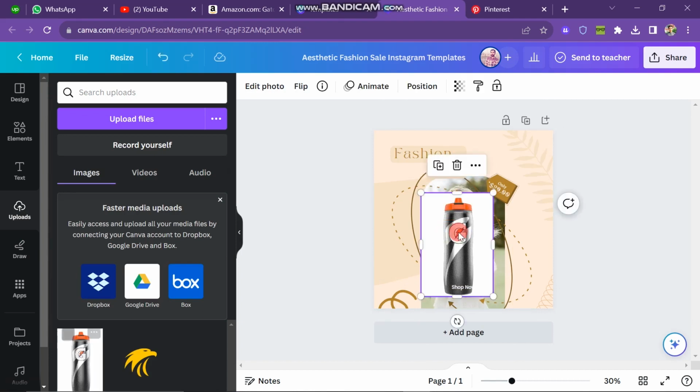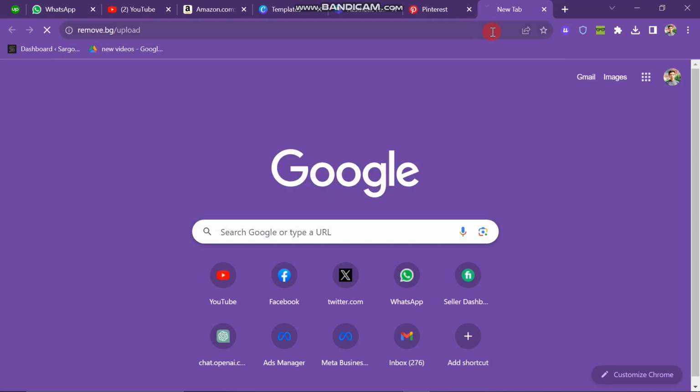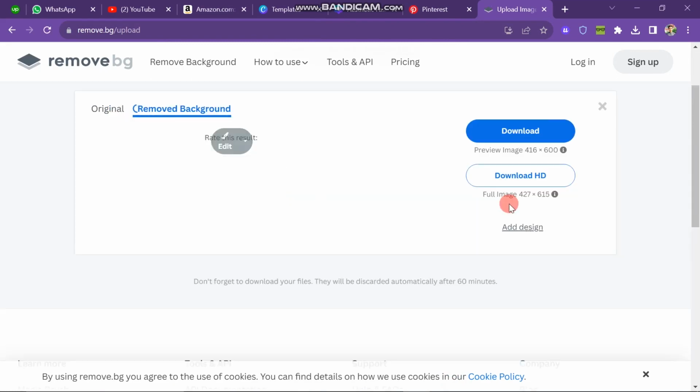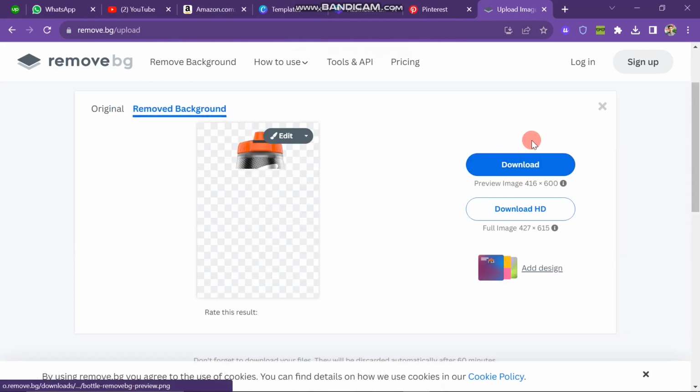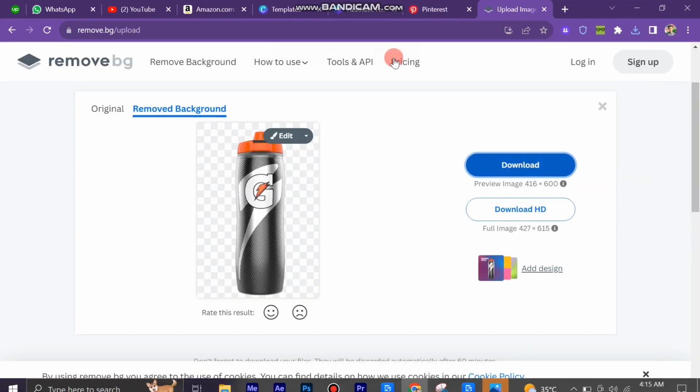Now you just have to double tap, and here you have to drag it. Next, you can see that there is a background behind this image. What you have to do next? You have to come on the next tab and right here, remove background.bg. You will be redirected to this website. Here you have to upload your image, and after this you can see that the water bottle background is removed successfully. After this, you have to click on the Download button, and your picture will be downloaded without any background.